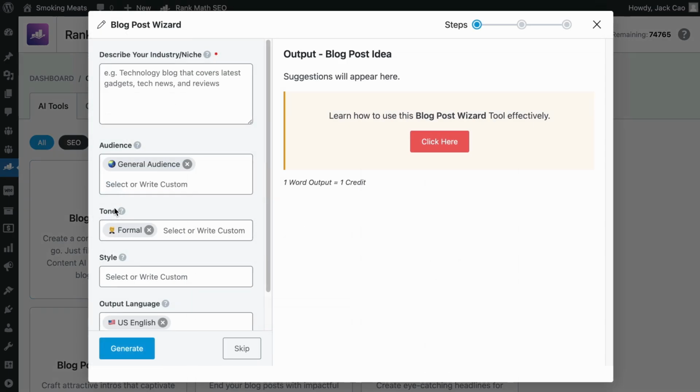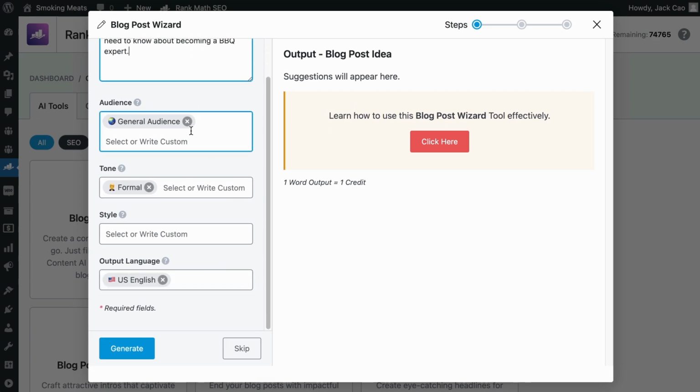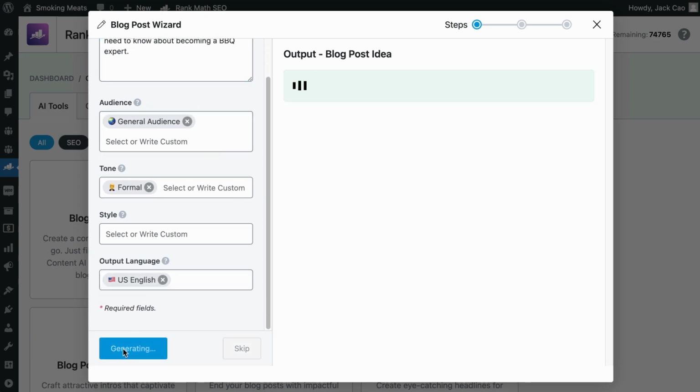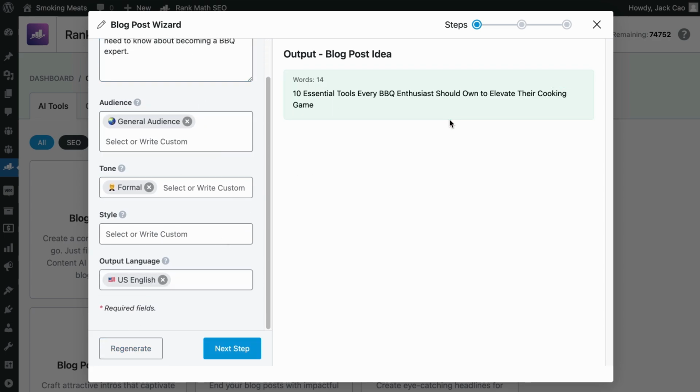Let's click on it. Now, if you don't know what blog topic to write about, this step will help you generate a topic. This is a 3-step process. So you just have to give a brief description about your niche or industry or about your blog. For example, BBQ blog that covers everything you need to know about becoming a BBQ expert. You can adjust the variables here and hit generate. And it will provide you with a topic idea.